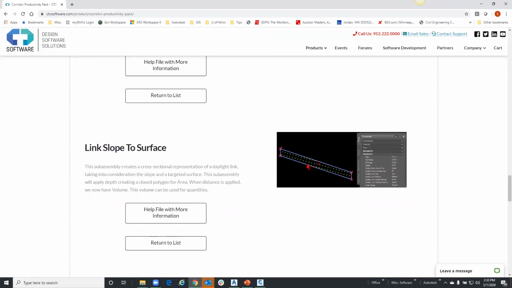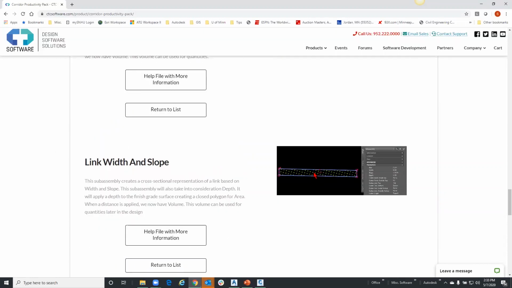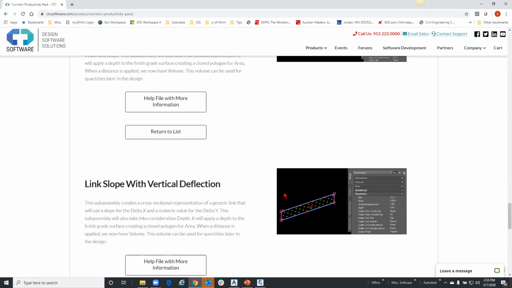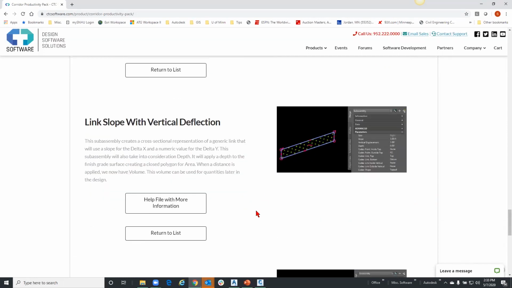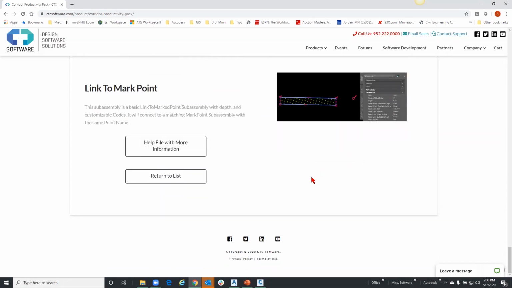And then these are the generic link with link slope to surface, but now you have depth. Link width and slope, but now you have depth. Link slope with vertical deflection, but now you have depth. And then slope to elevation, depth, mark point, depth. So some of them are just generic, but they give you the ability to get depth, which now I can get quantities out of there.